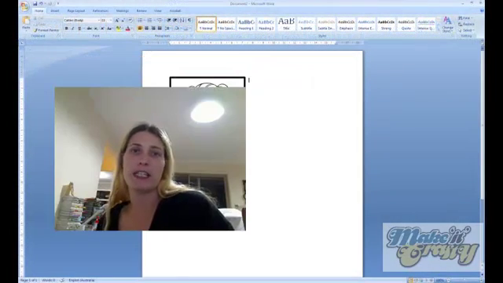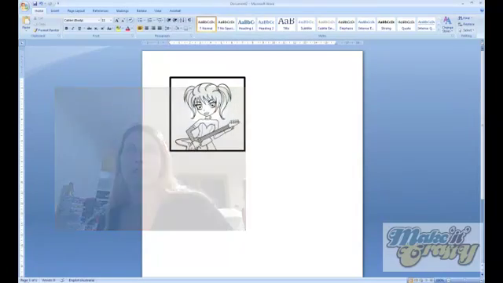But what I wanted to show you today is how you can layer the Make It Crafty images. I usually print my images onto an A5, which is half of an A4.